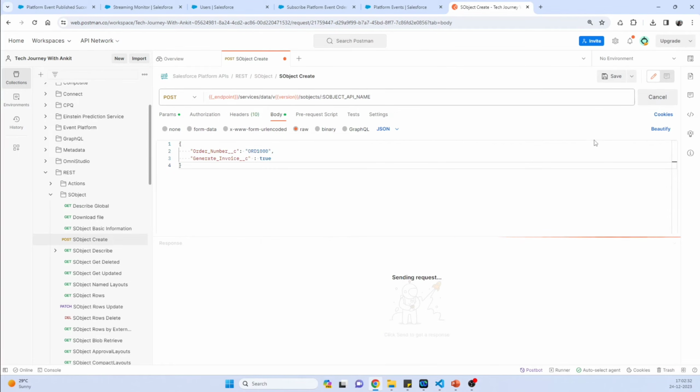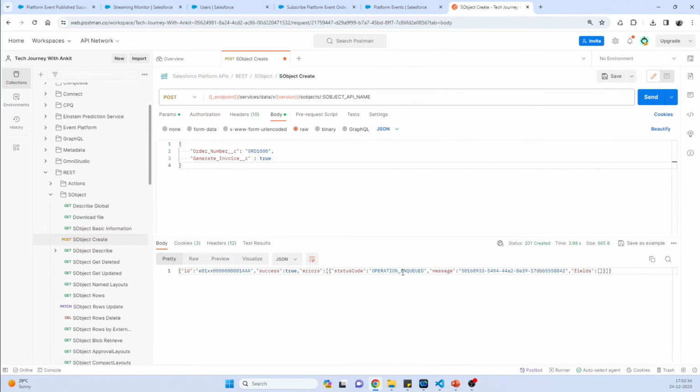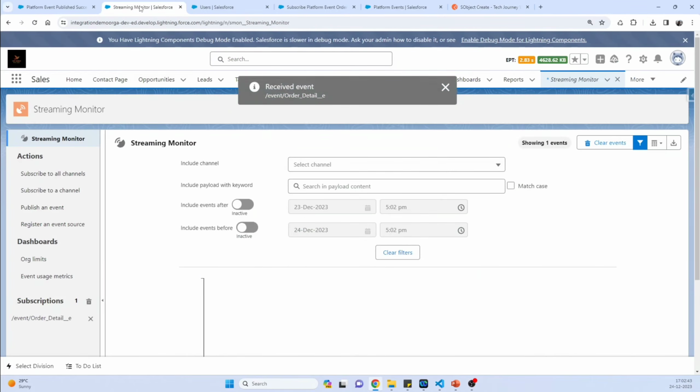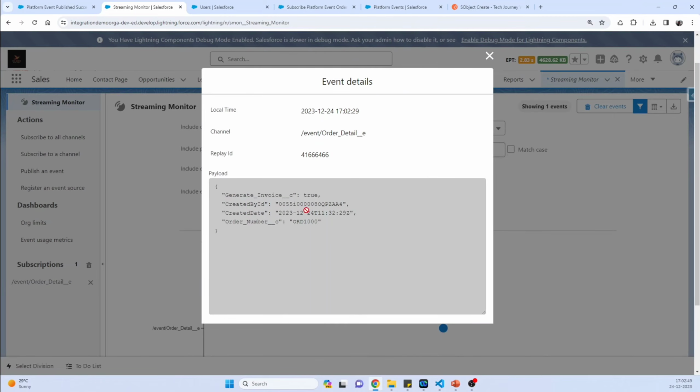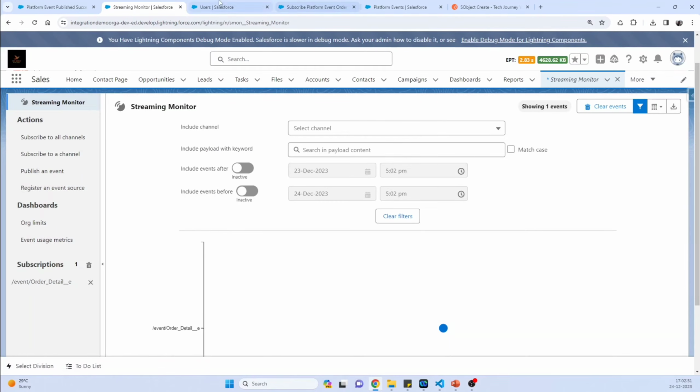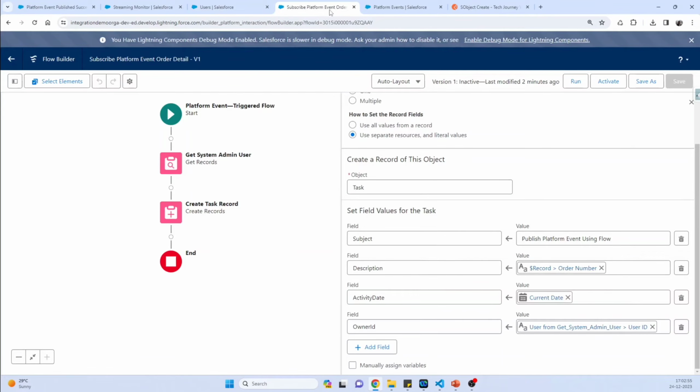If the send is successful, we will get the result as operation enqueued. It is not coming as published because it is an asynchronous operation. So we are getting here operation enqueued. Let's navigate to the streaming monitor. You can see that my streaming monitor says the event has been received, and this is the event that we have received. We have also put some automation by using the flows, right? I believe we have also, okay.